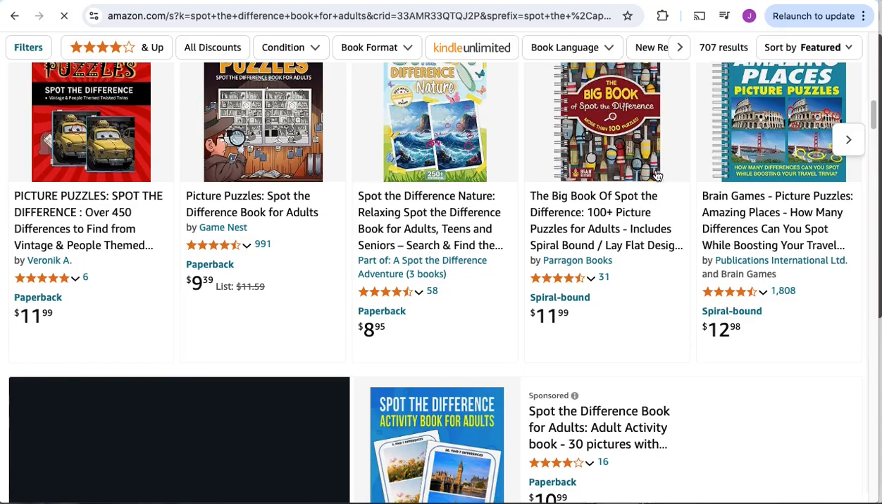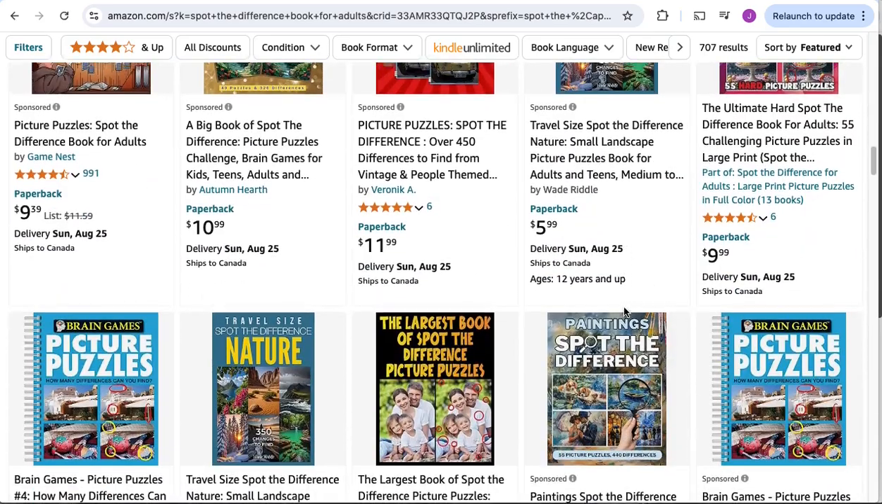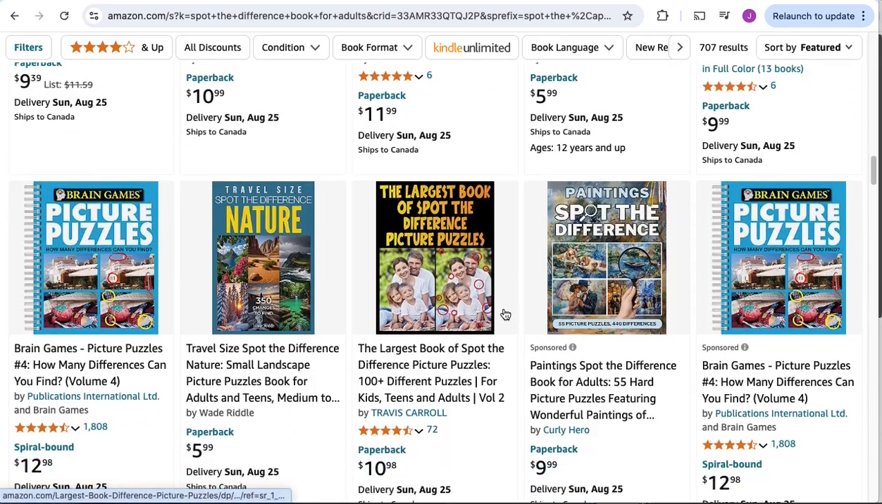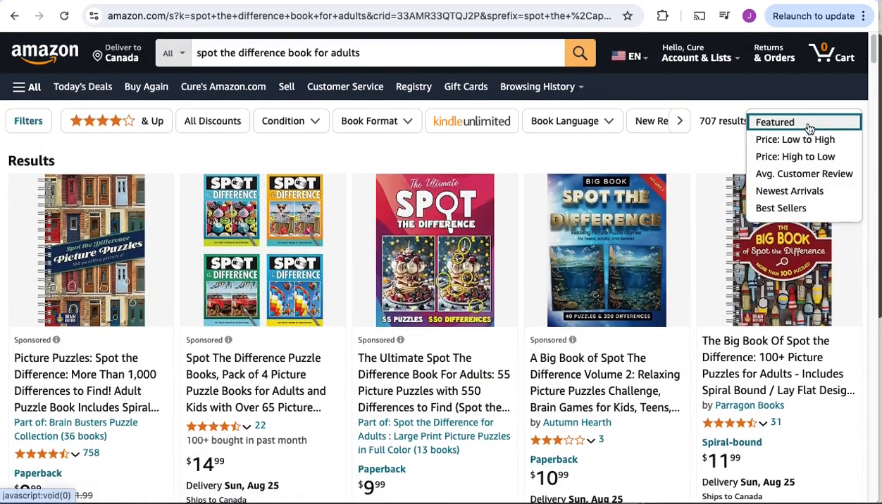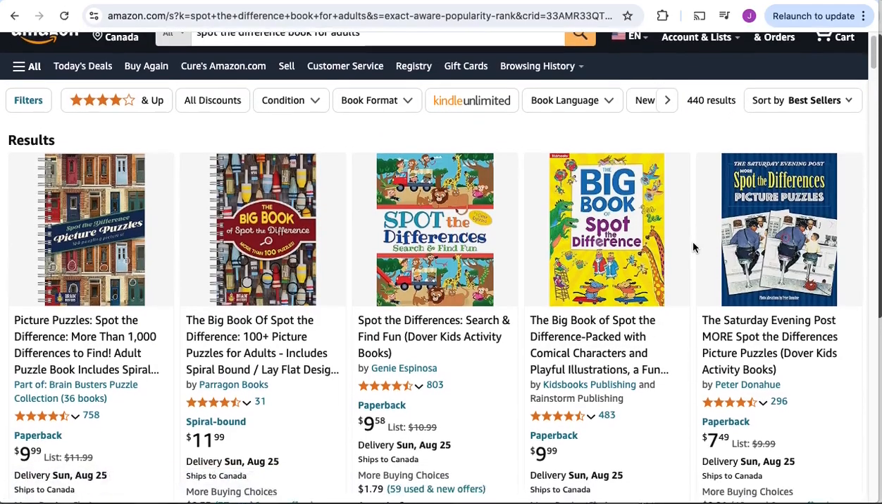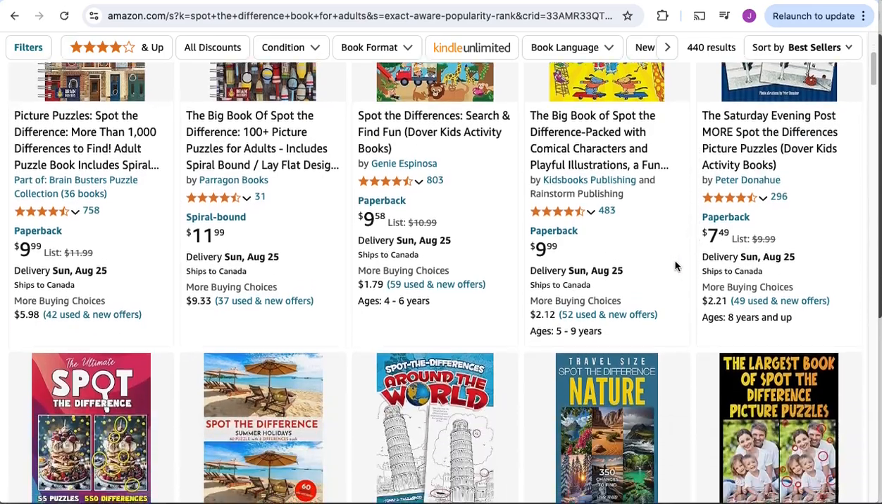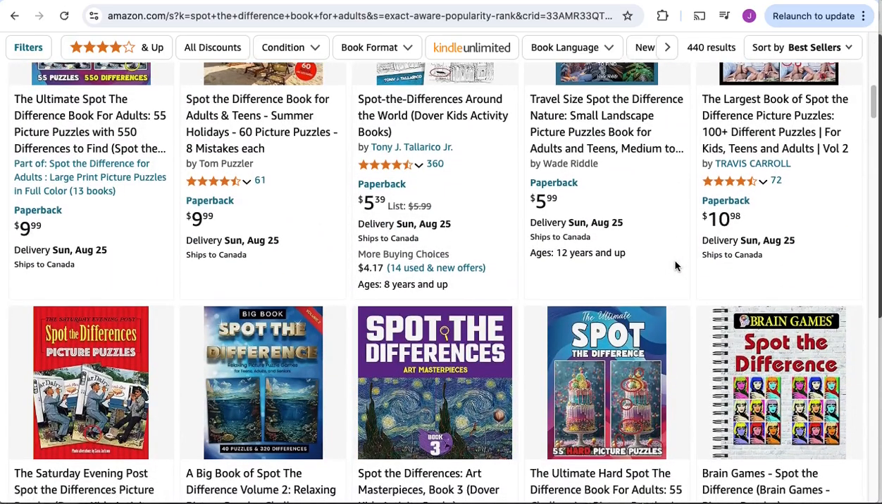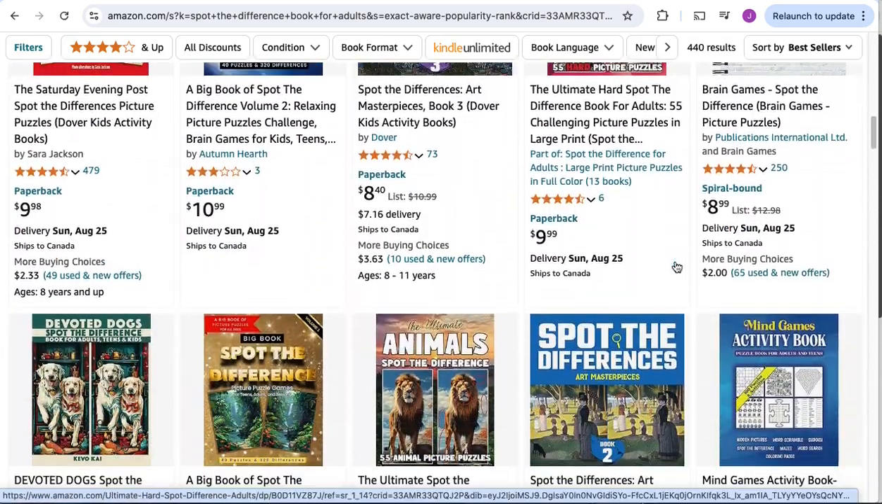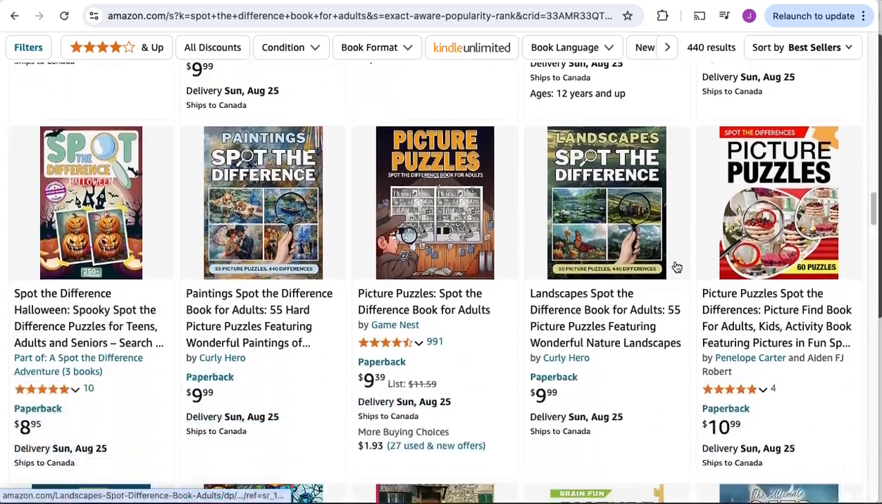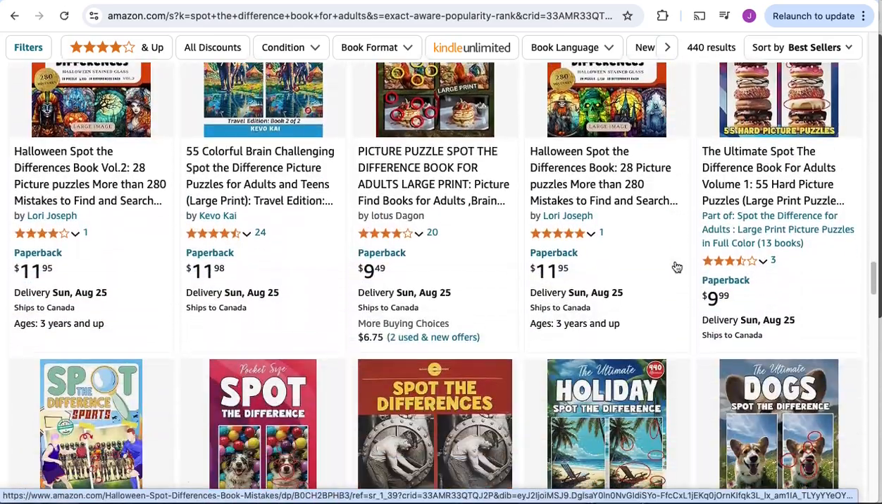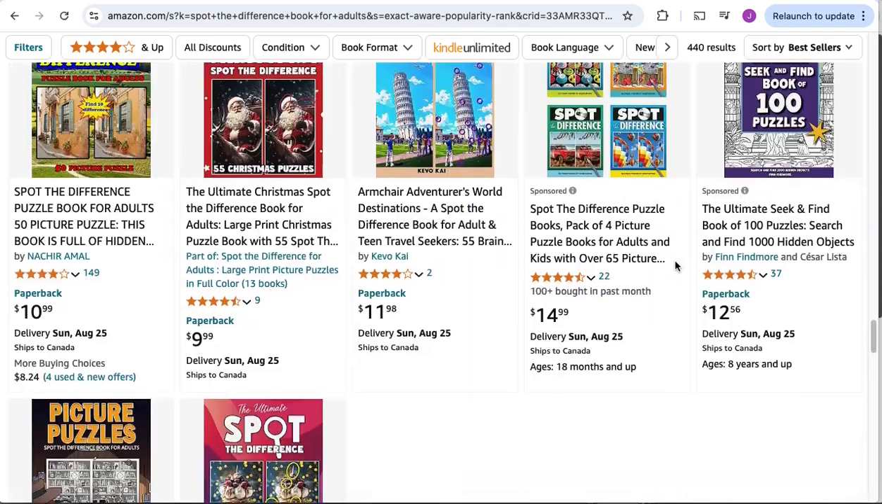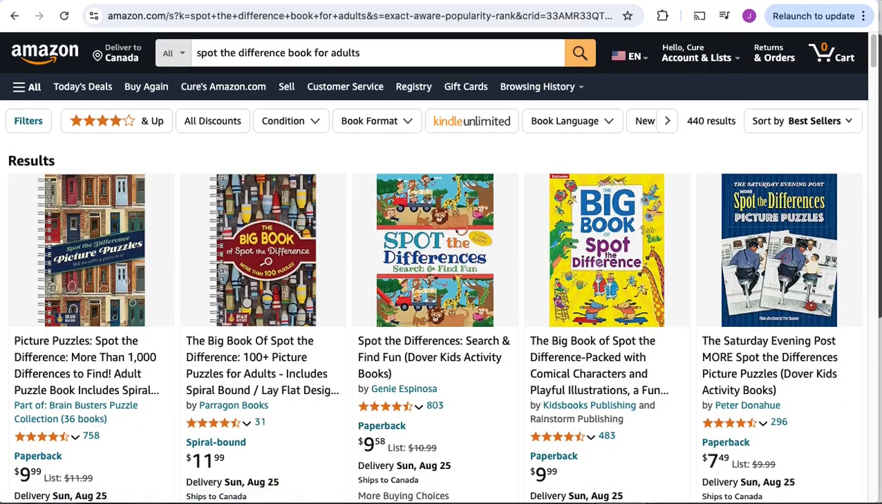Okay, I have Amazon open here and I'm just going through all of the Spot the Difference puzzle books that they have to offer. And I'm looking for a specific niche. I think it should be for seniors. Like I see here, there are tons of Spot the Difference books available. Let's see how much money we can make with this.